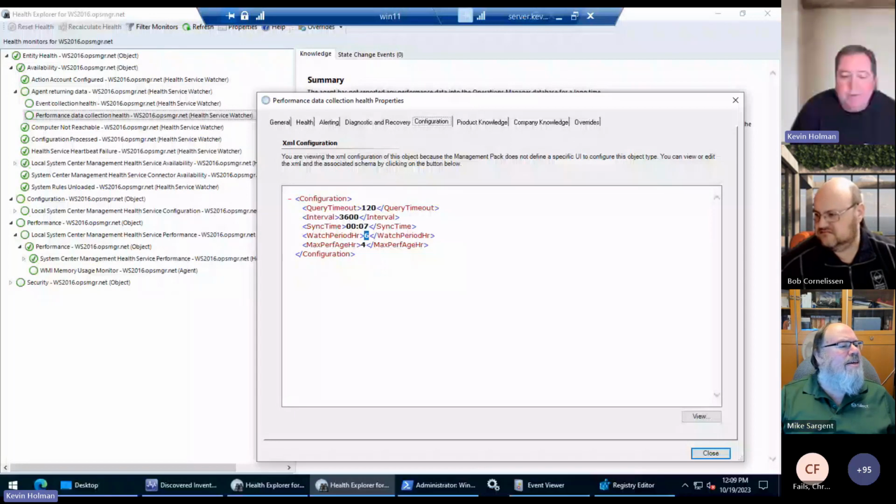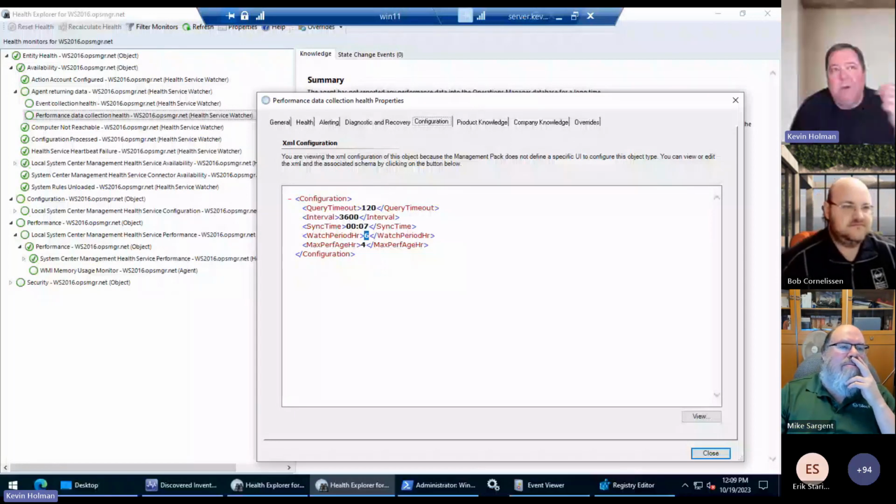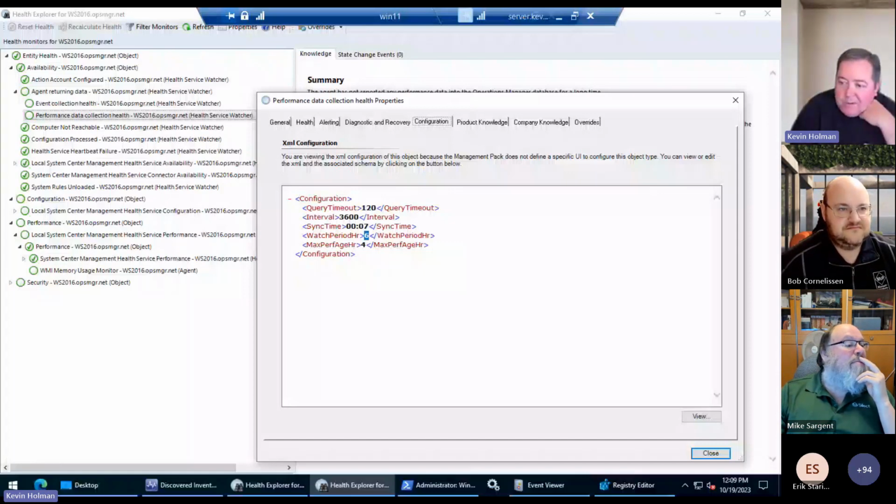It is, but people have been telling me that some of the PowerShell widgets in the 2022 UR1 web console are broken. So I haven't had time to do a deep dive into that, so I don't know if that's what he's talking about. Otherwise, I've got a blog article on PowerShell dashboards.